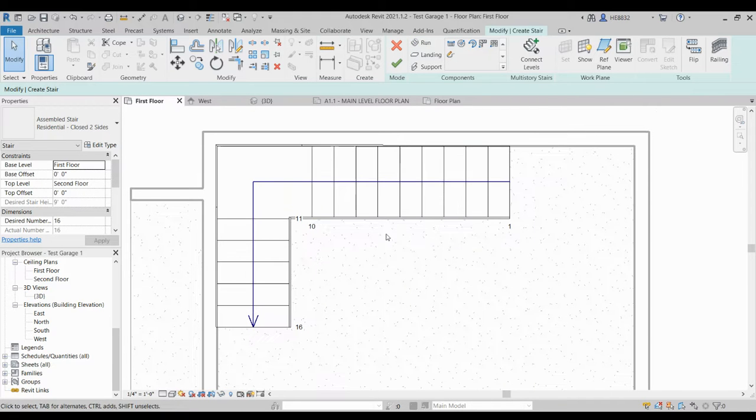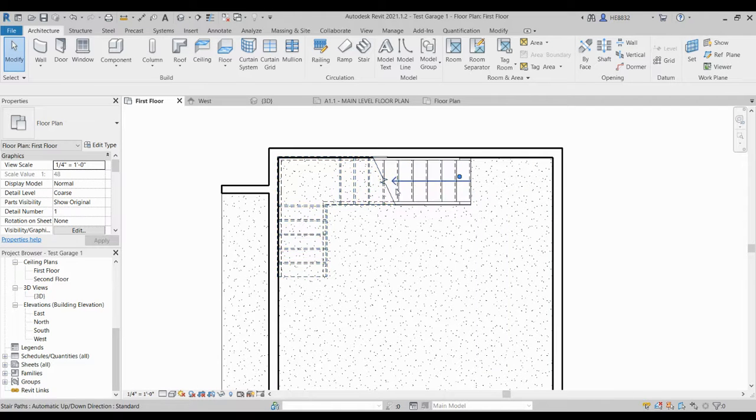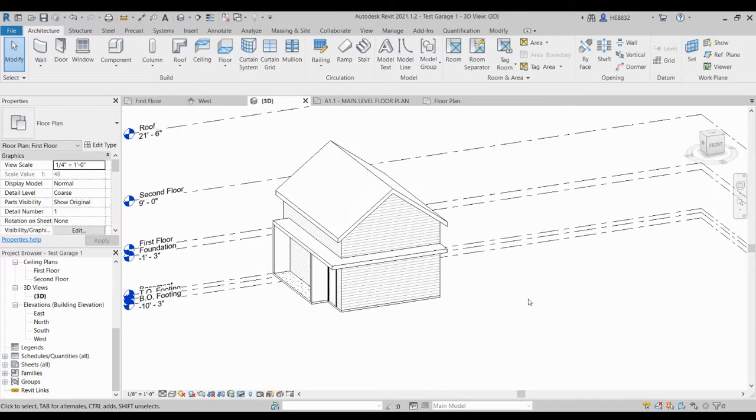So then I see my stair, and I see the arrow pointing all the way up, but I have to click into the finish mode. So click this little green arrow, and then it will adjust the graphic to look as it does in the finished floor plan. So let's take a look at it in a 3D view.